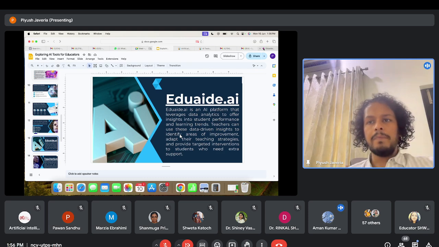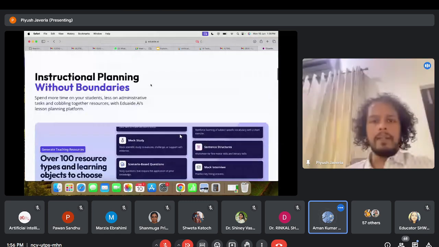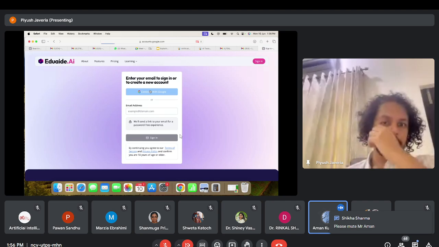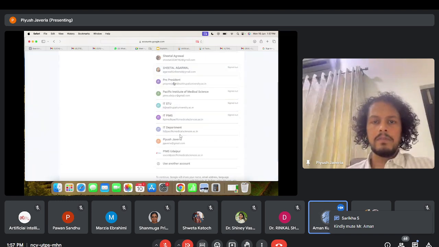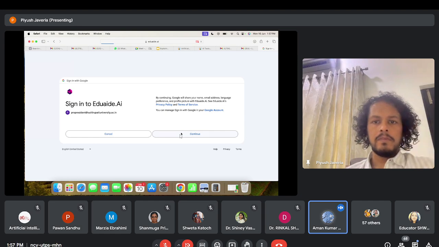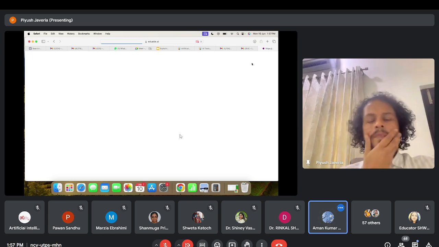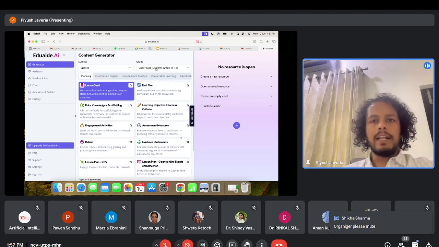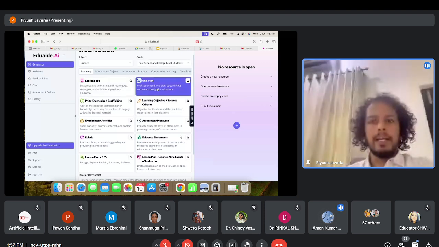So if you go to the edu8.ai website, you can just log in with your Google account. You can see what kind of content you want to create, right? These are the first schools, but you can go to post-secondary. What do you want to create? You want to create a unit plan?